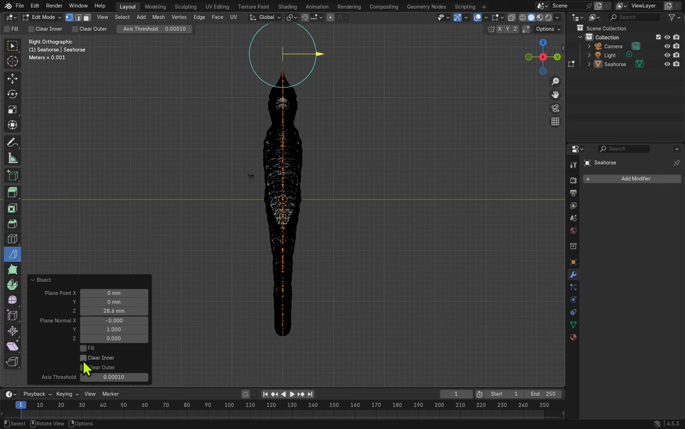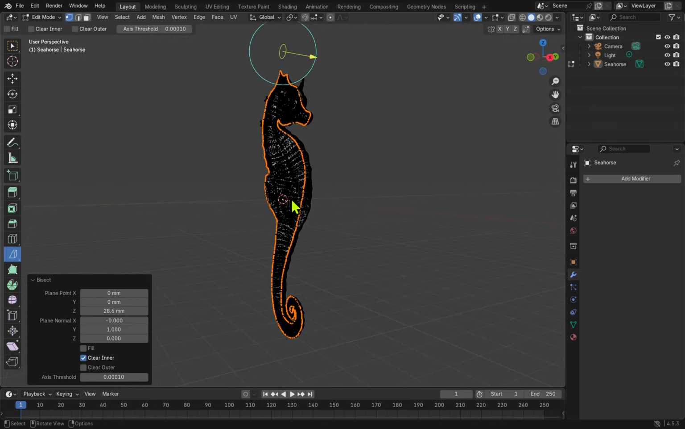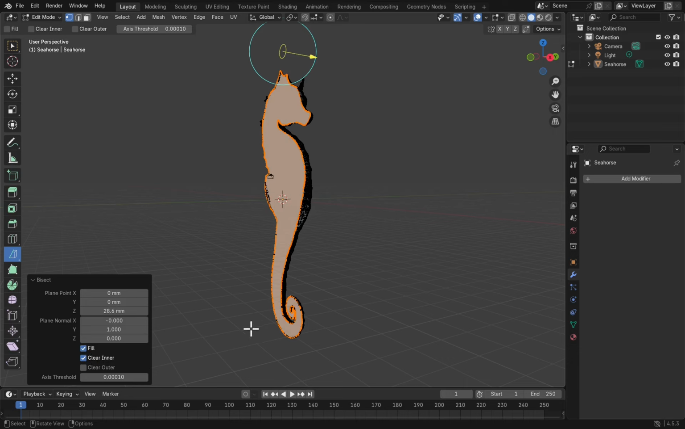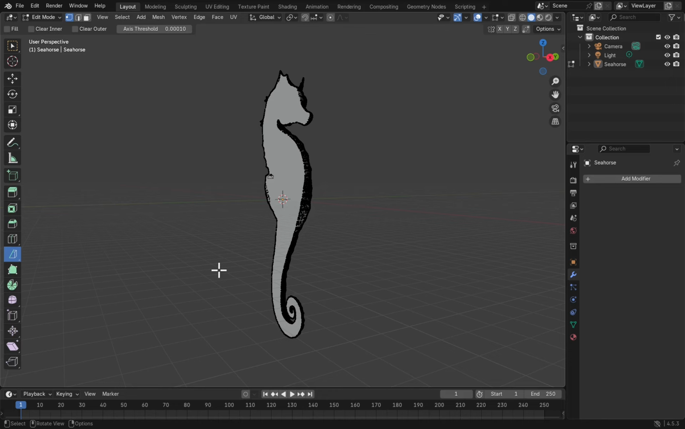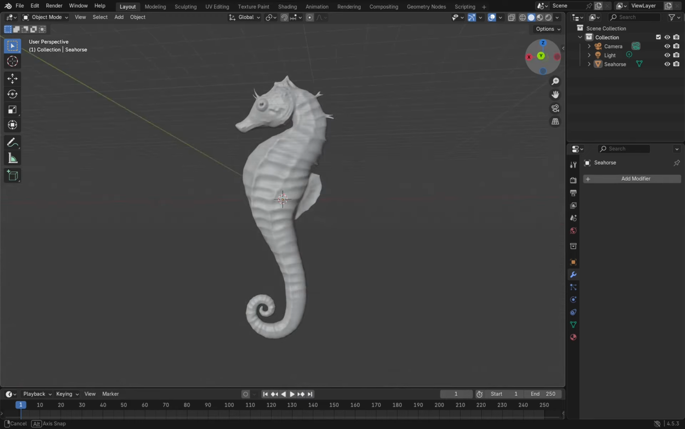Once we're happy, we have these options. So we can clear the outer, we can clear the inner, and also if we come around, rotate this around, I want to fill the hollow in here. So we just click fill. Once I'm happy, we just click off and come out of edit mode into object mode, and we have our finished split object.